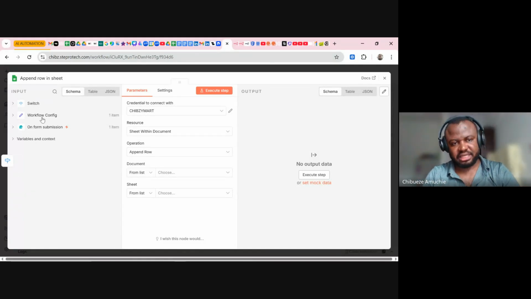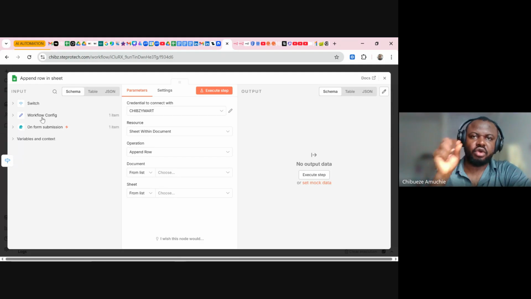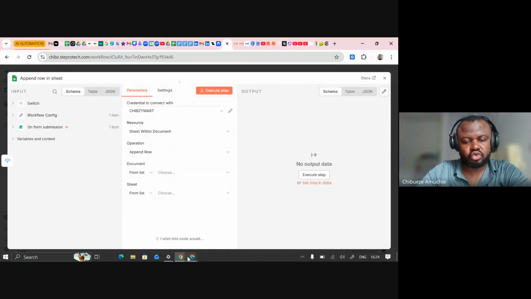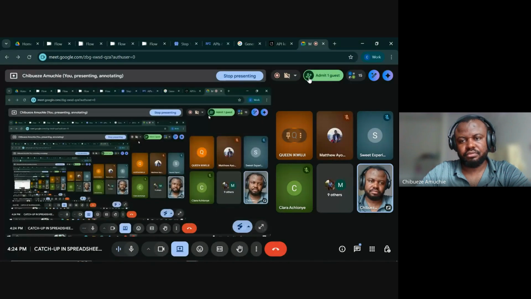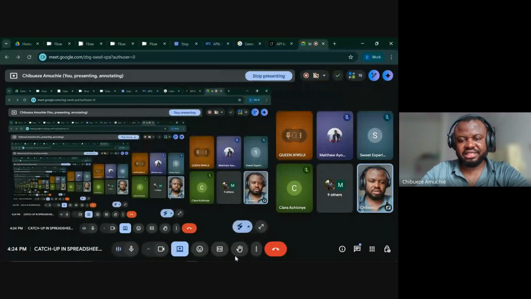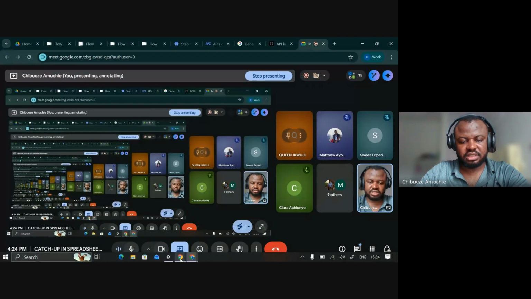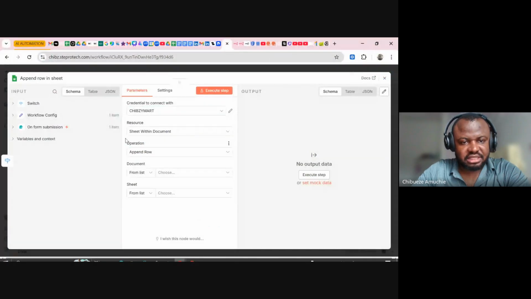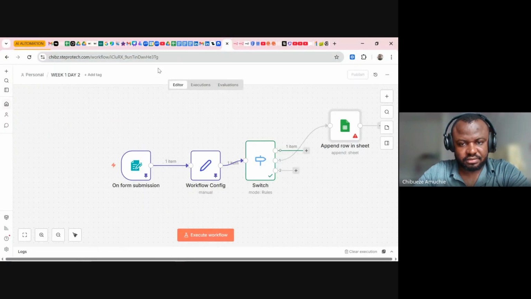Wherever you are routing, you must do your mapping from your switch, your if, or your filter node. You do not go outside to map for them. All right? That is extremely important. Once you have done that, now this is what it means here.